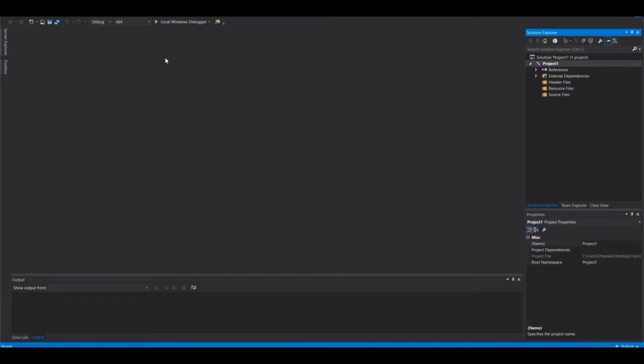Today I will be showing you how to establish a communication between a Visual C++ application and an Arduino. This tutorial will consist of several videos. Right now I'm going to show you how to make the Visual C++ application, which can be used to send data to the Arduino. So just go ahead and create a new project.